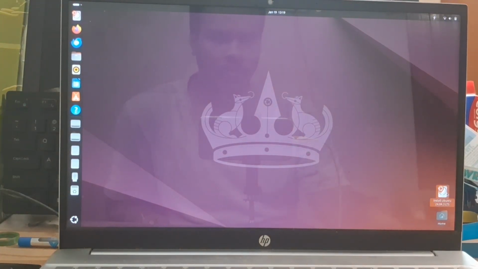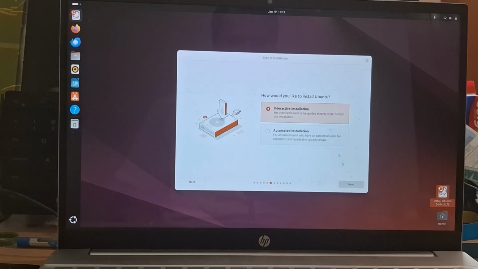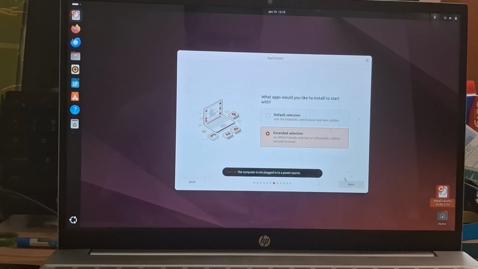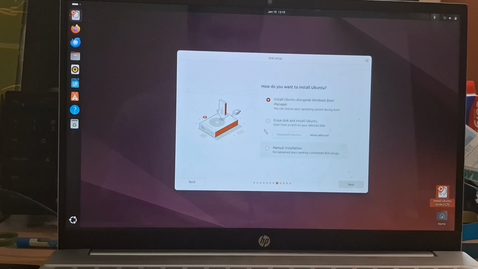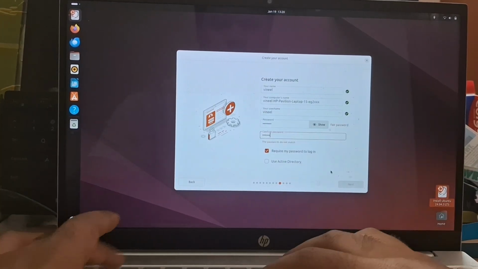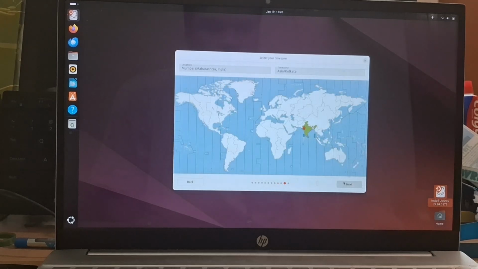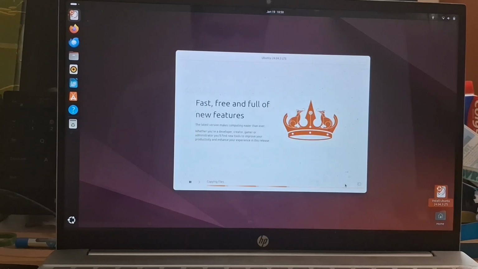Click on install Ubuntu. Next. Interactive installation. Click on extended selection. Check all the options. Select the first one, so you want Ubuntu along with Windows. Create your account. Click on next. Click on next. Click on install. It takes some time to install.